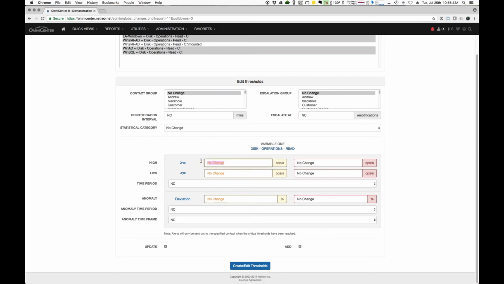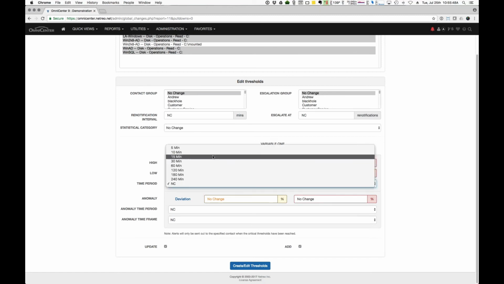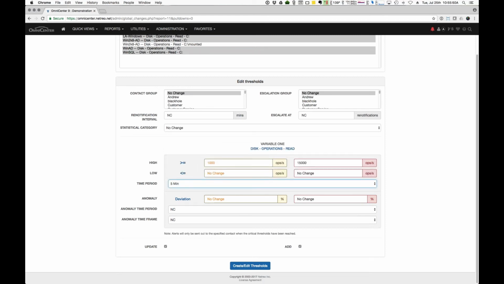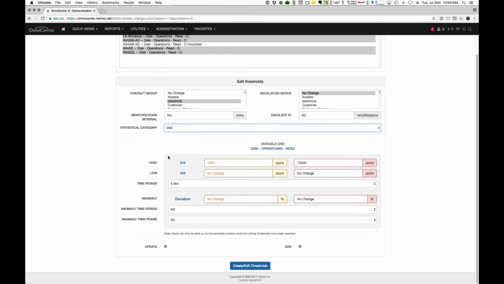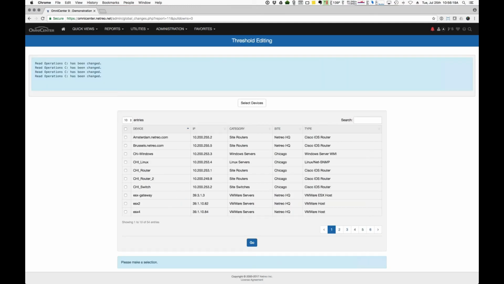And actually, I can go in here and set 1,000 operations per second, 1,500 operations per second, whatever the numbers are that I want. Set the time period to something appropriate. Set a contact if I want to, optionally. Pick a statistical category. So statistical category is where this threshold shows up. Basically, when an alarm goes off for this threshold, which column does it light up on my at a glance or my tactical pages? And it'll actually tell me, oh okay, so this is disk related, so it's going to show up under my disk related thresholds, basically. I can set any of those different parameters that I need and then create those thresholds, and it'll create the thresholds on those devices as appropriate.